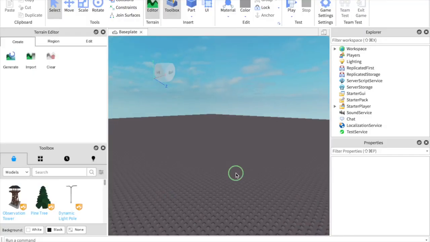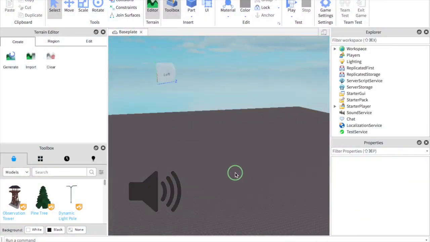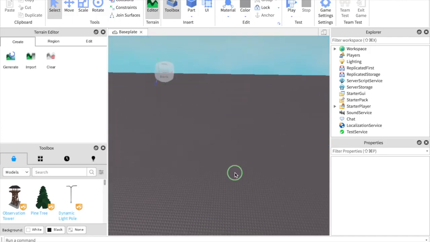In this video, I'm going to be showing you how to add audio to your Roblox game. So I just have a baseplate here as an example.